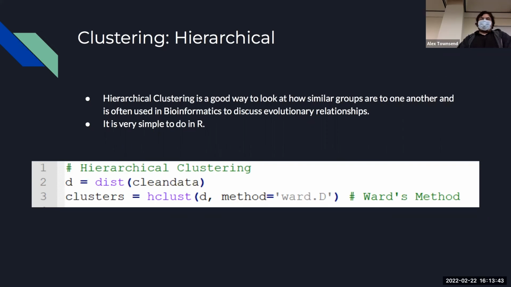The first thing you have to do is compute a distance matrix, and you can do that by typing dist and clean data, and that will compute the distance matrix, which is basically just looking at how similar or how different each of your variables are to one another. And then once you have that distance matrix, you can type hclust, and in this case, you can either type method equals ward.d, or you can leave method out entirely, and that will give you a hierarchical clustering, which we can then plot as a dendrogram.